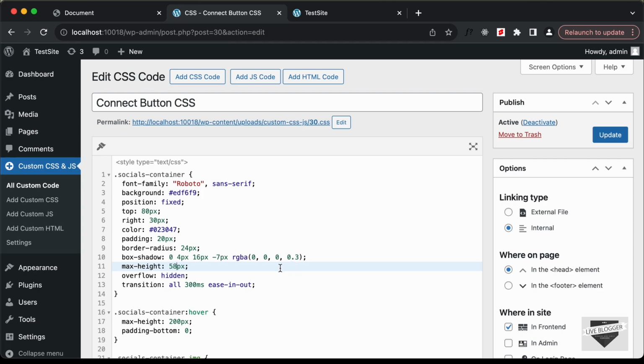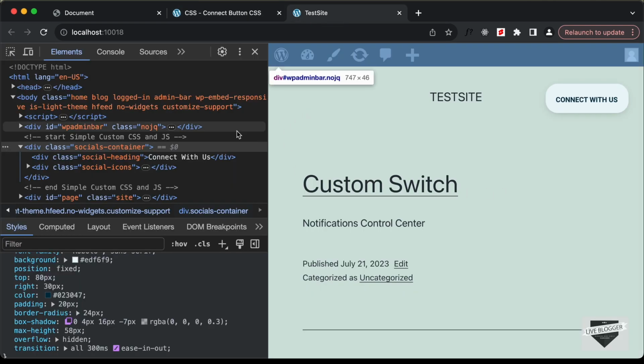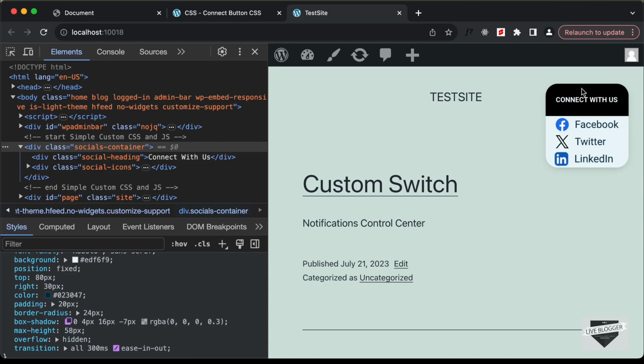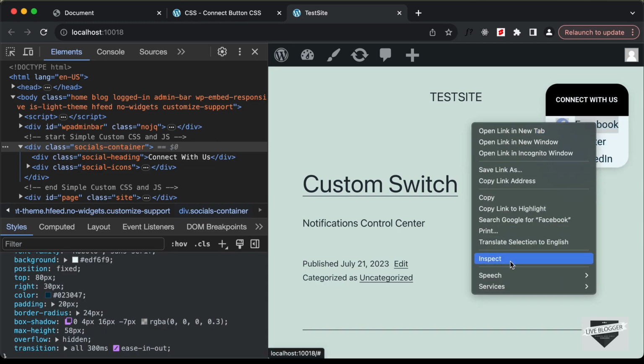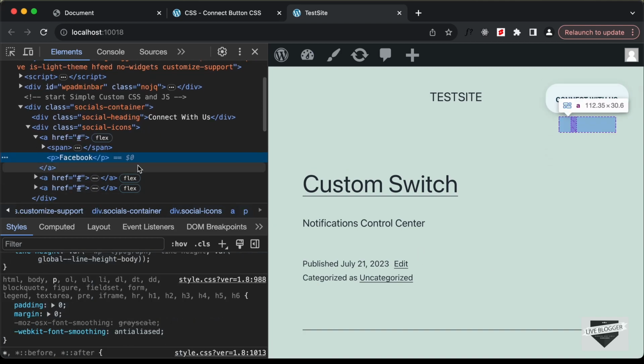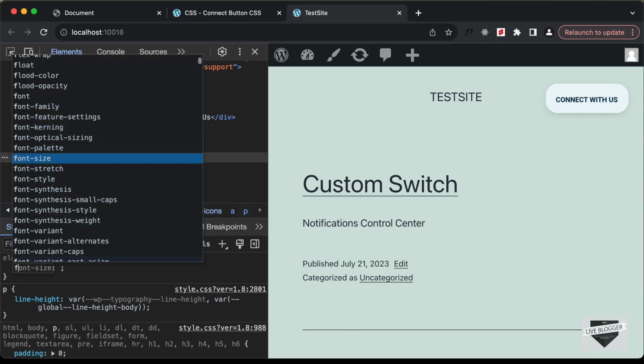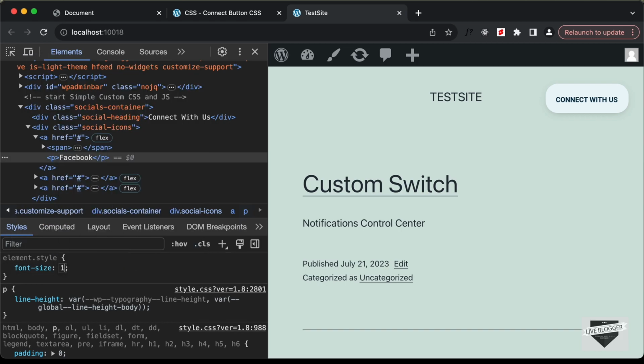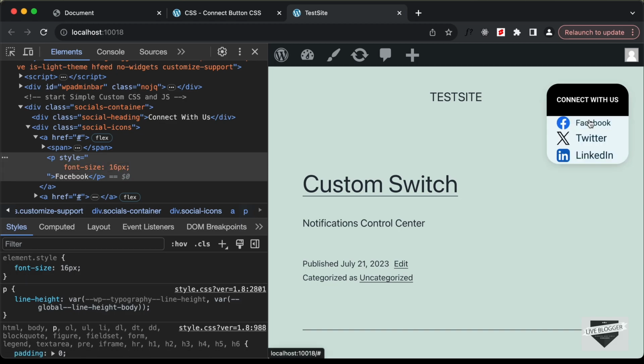Now we need to make these changes because there are some styles added by the theme also. So we need to adjust our CSS according to the theme CSS. Now here we need to change the font size. So let's right click and go to inspect, and this is the paragraph tag which is inside the social icons. So let's try a font size of 16 pixels, and I think that looks alright.